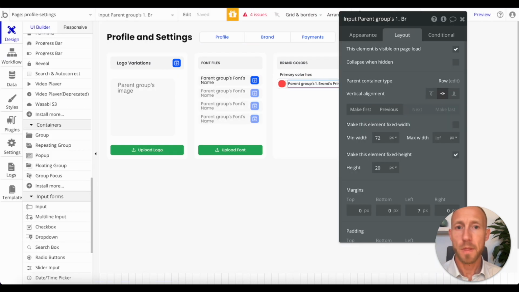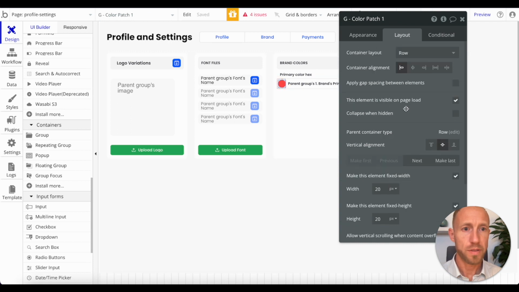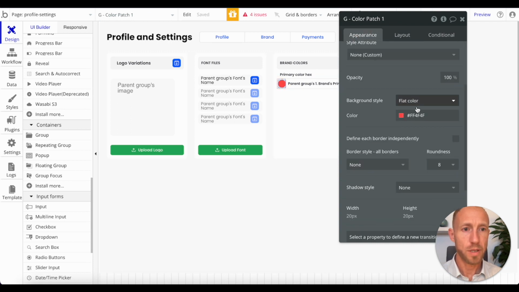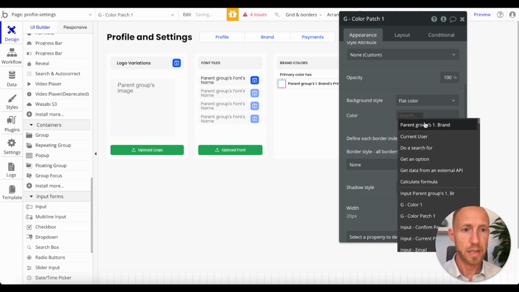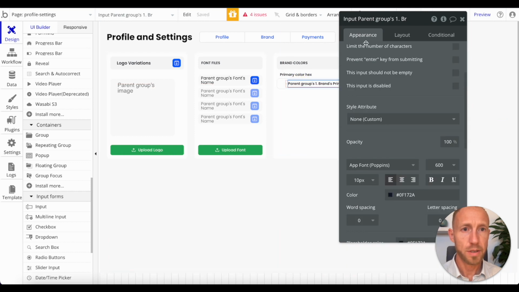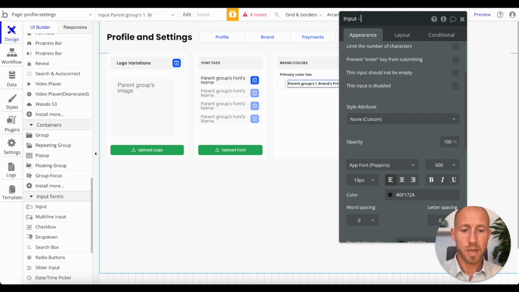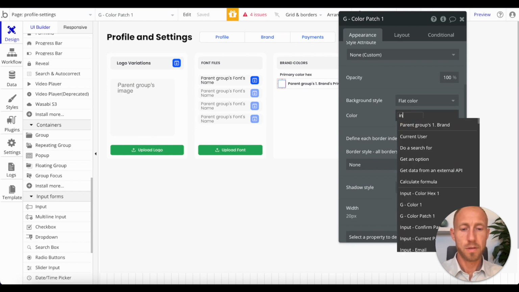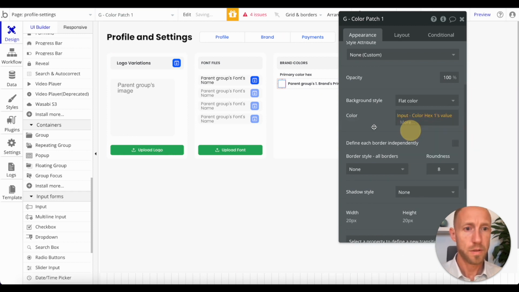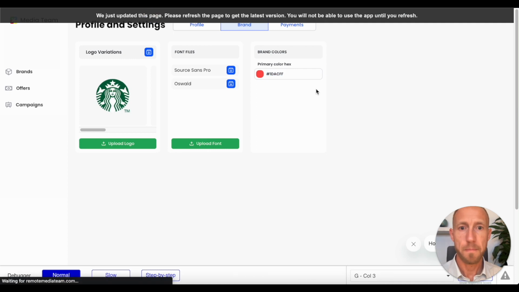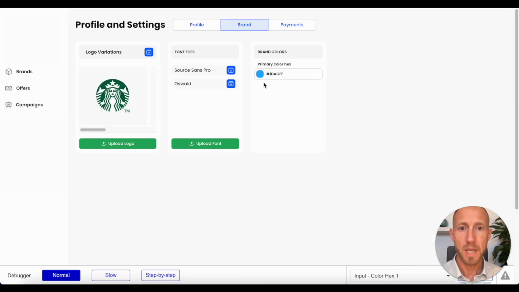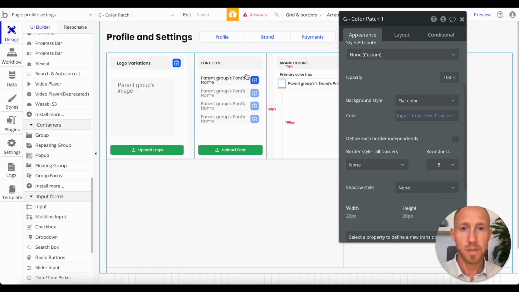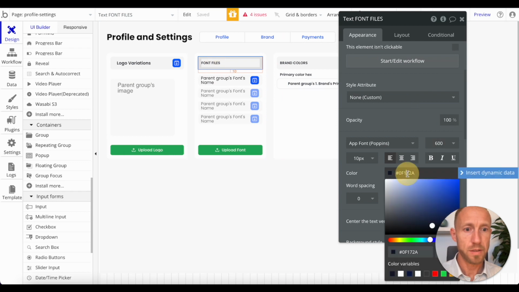And then next up, for this value here, we'll actually take this one and it'll be a flat color. We'll insert dynamic data and we'll say that it is, what is this? This is input color hex 1. And we'll see what we get. Yeah, so it's whatever color this is. And we can always verify that by going into one of these things and checking that out. So cool.